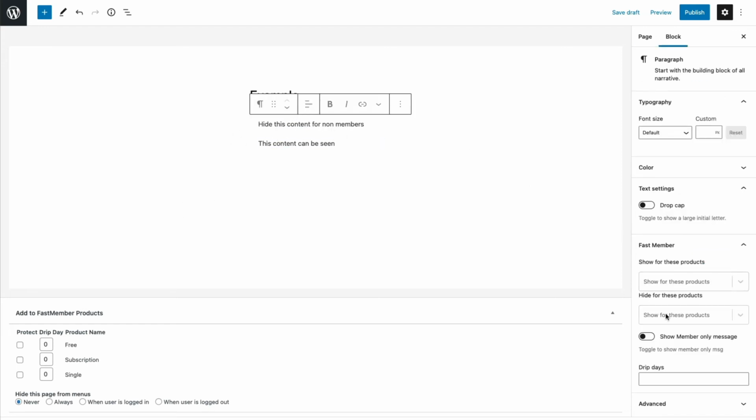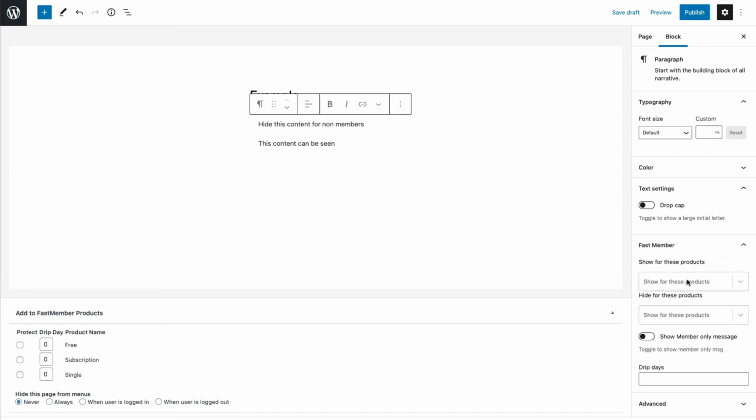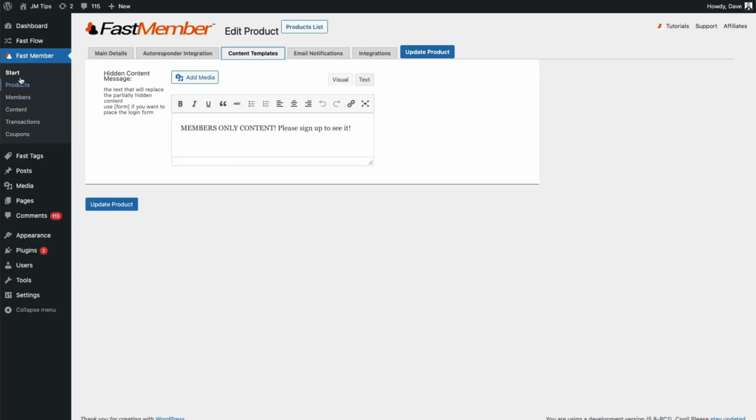So what we need to do is come over here to the fast member settings at the side in the block. This works for each block that you add to the page, so it'll work for any of the WordPress blocks. Basically if we select the block and then choose a product, so the free product for example, and then select show member only message, that's going to show the message that's in the product settings. This members only content message is going to be shown to the visitor who's not actually signed up. So let's test this out.